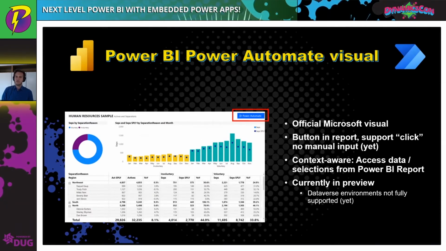But this is just something you have to be aware of. I'm sure as soon as it gets to general availability, all these limitations will be gone.